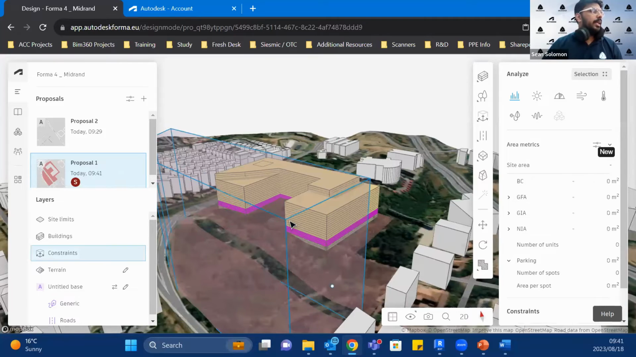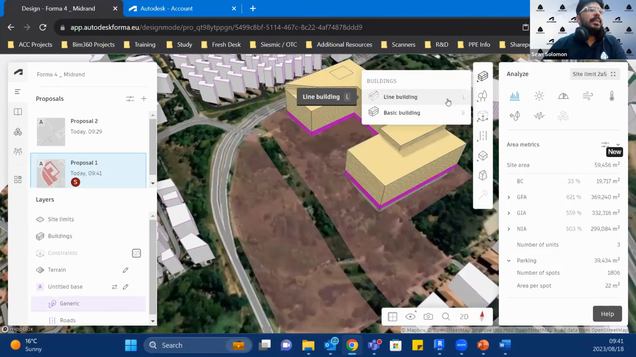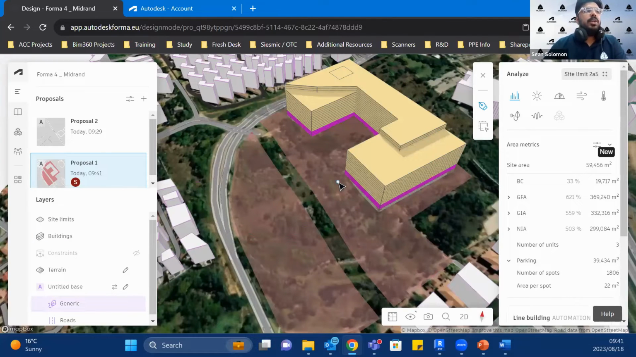I just have this constraint here. What I'm going to do is hide this constraint just because it's obstructing my view. The next one is our line building. Now, line building is a lot more rudimentary than the basic building. Like it says, it's basically you drawing a line and creating a building from it.